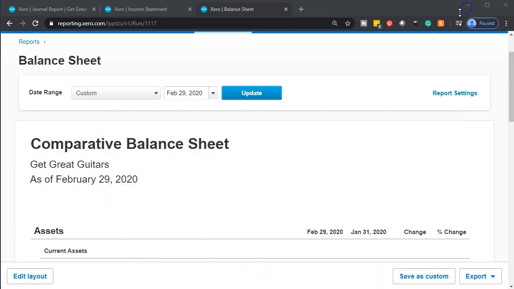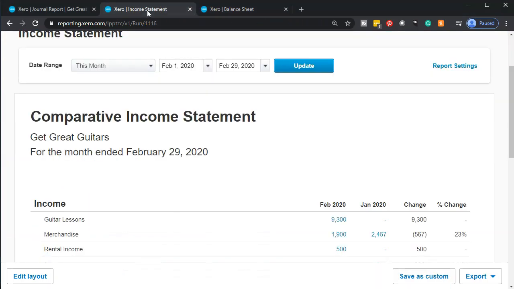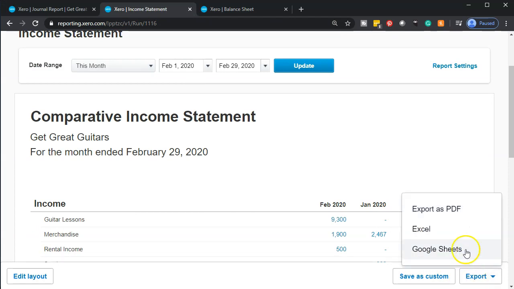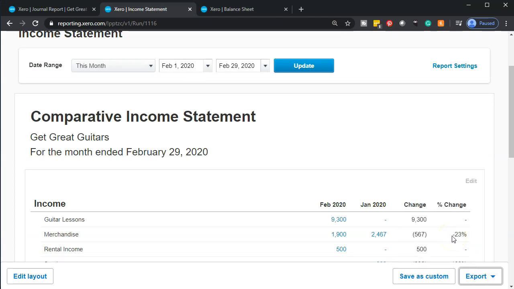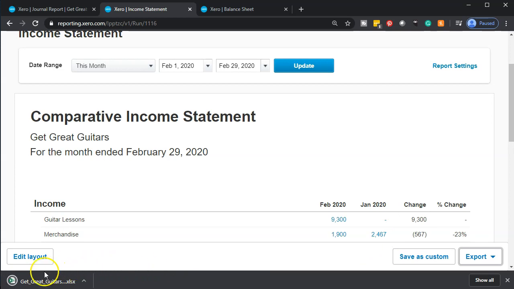And then I'm going to minimize this, and we'll do the same thing for the income statement. Let's go on over to the income statement, do a similar process. I'm going to export it this time, but I'm not going to save it. I'm just going to open it up. So I'm going to export. I'm going to open it up.